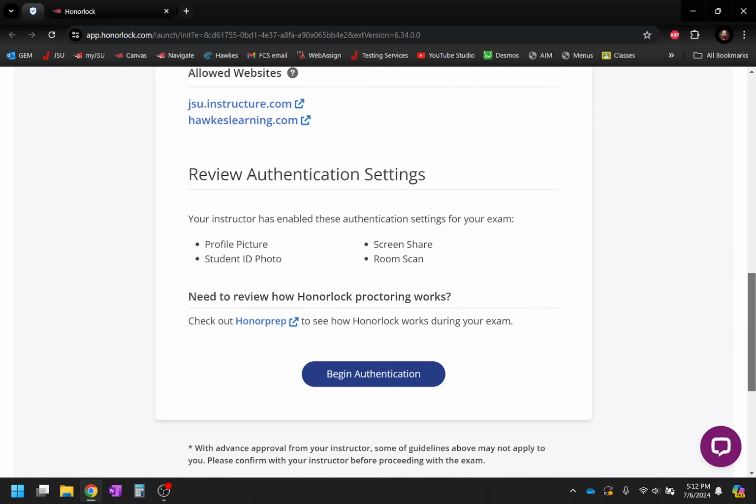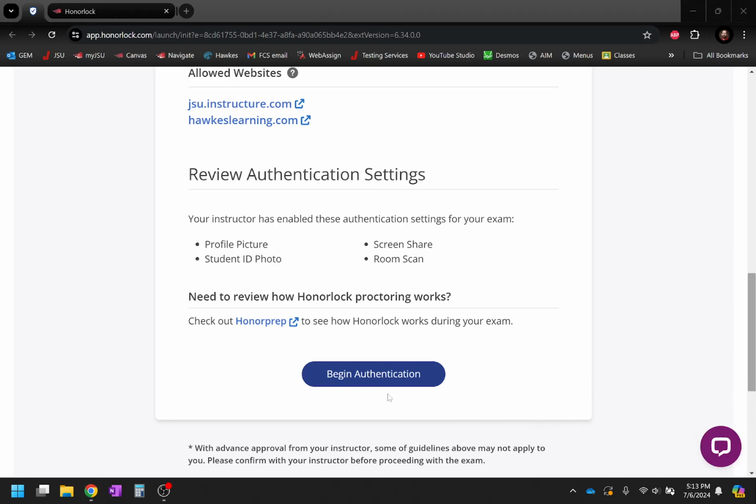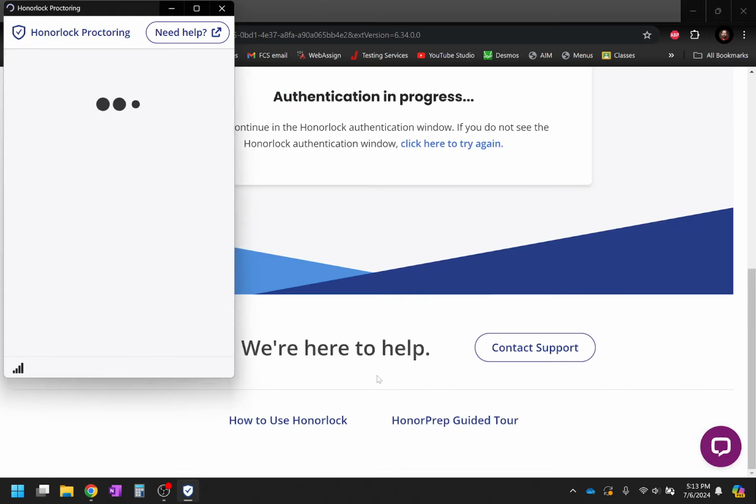And then we will have to take a picture and then show a student ID. It can be any photo ID. You can use a driver's license or something like that if you don't know where your student ID is or don't have one. Any photo ID, just to make sure the person taking the test matches up to your name. And then we will have to do a little room scan. I don't know how well that's going to work on the recording, but that part's not too hard. So I'm going to hit begin authentication.